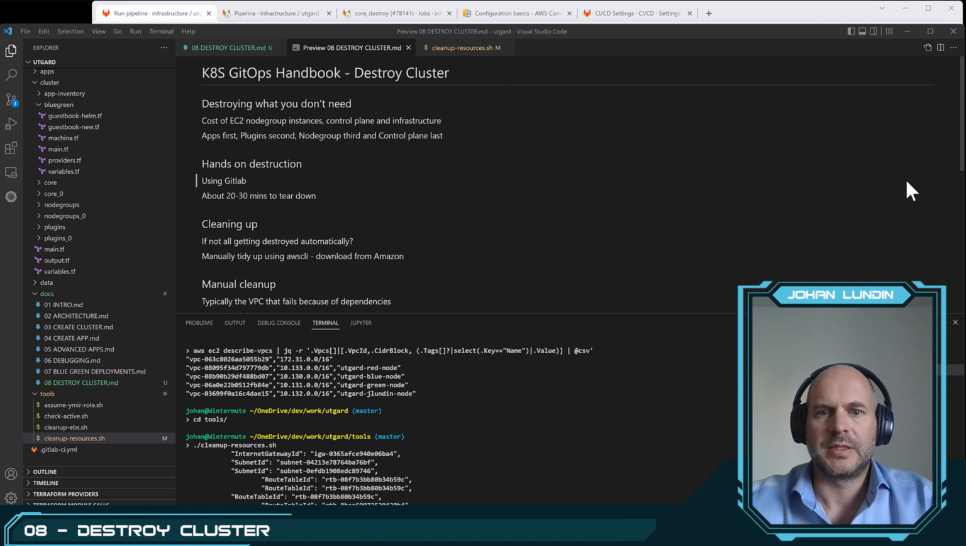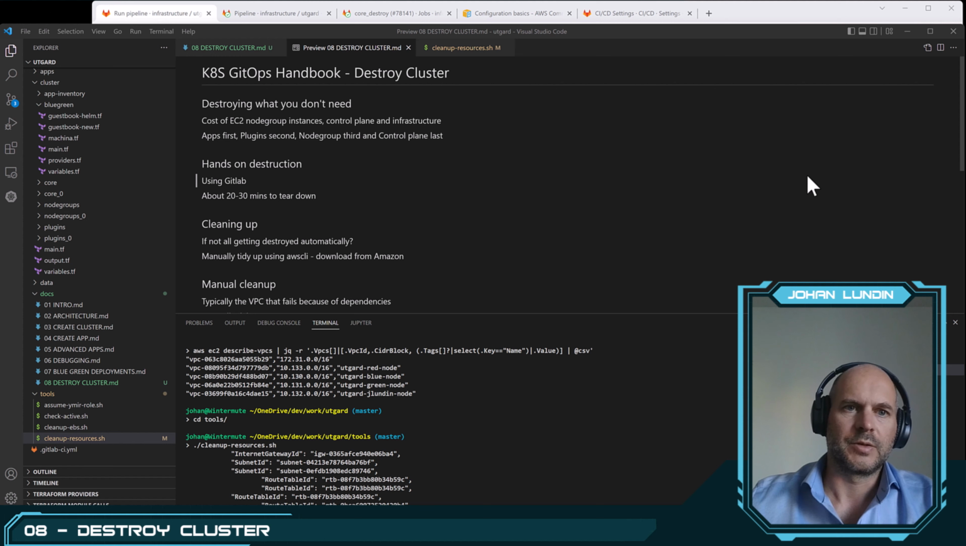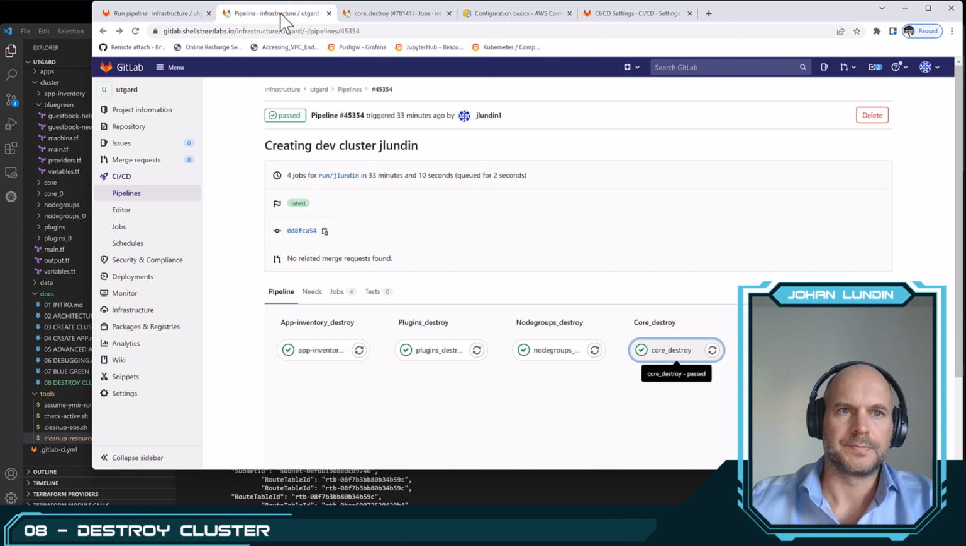When tearing these systems down, we basically reverse the procedure when we built it. So we're tearing down the apps first, the plugin second, tearing down the node groups, and finally the control plane. Normally this is also automated using a GitLab job, just like everything else, and it takes about 20 to 30 minutes to tear it down in an automated fashion. Let's look at what this looks like in practice.